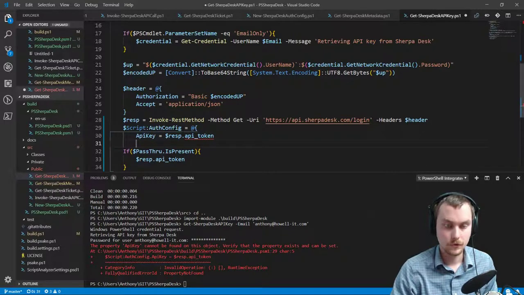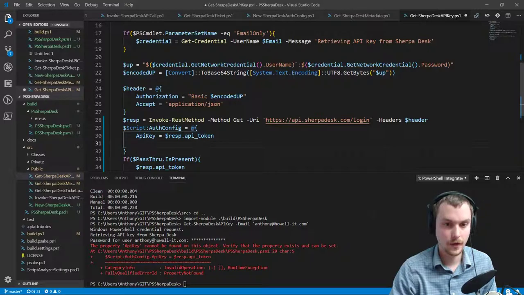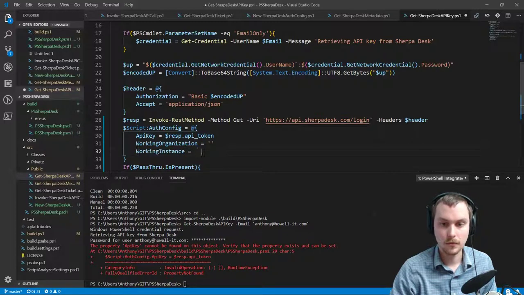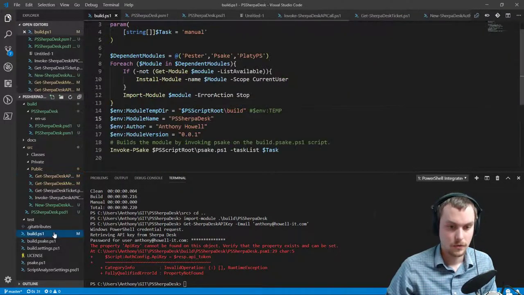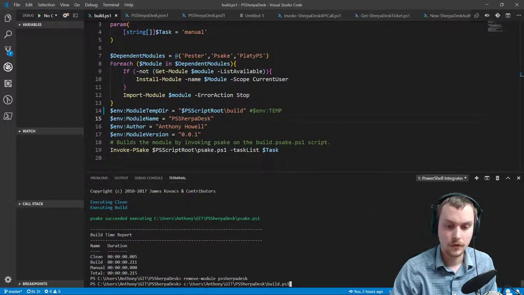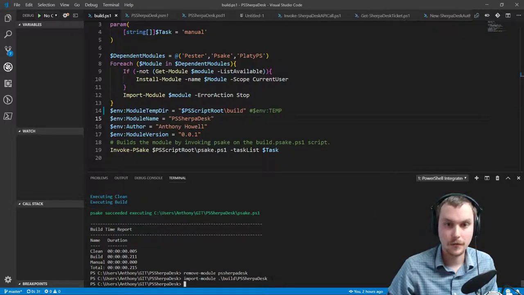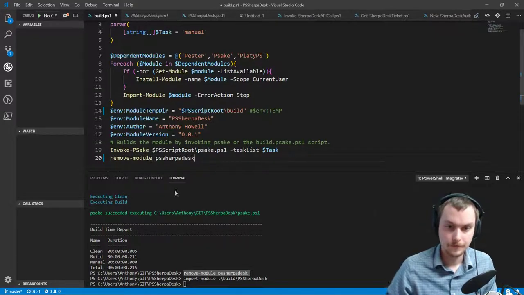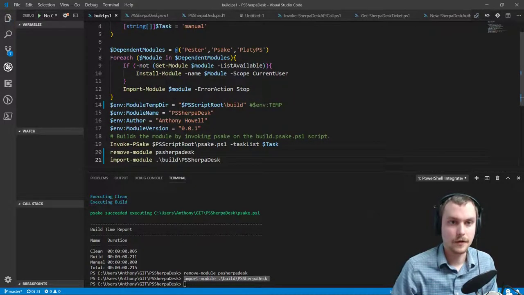API key equals, and we'll say, first close that off, and then say working organization, working instance equals. Okay, so that should let us actually work with that variable now. Remove module BS Sherpa Desk. And actually, I'm going to temporarily add this to my build, so that we can do this a little quicker and easier.